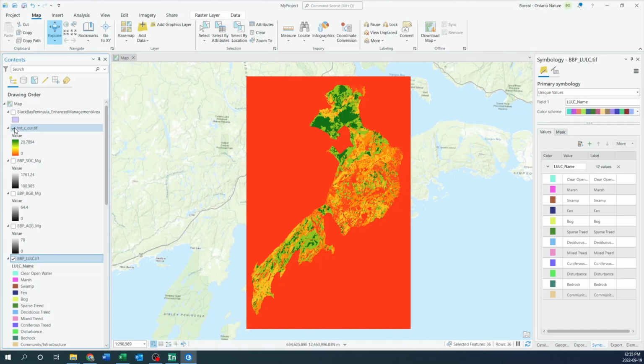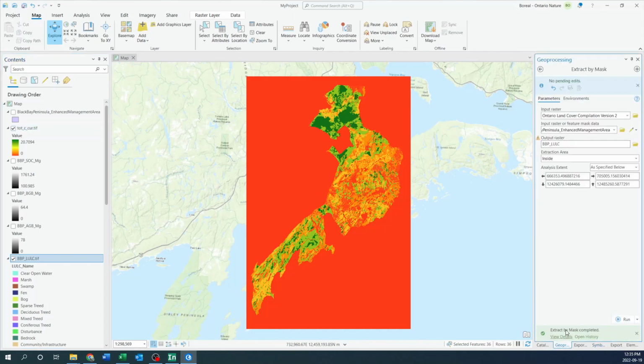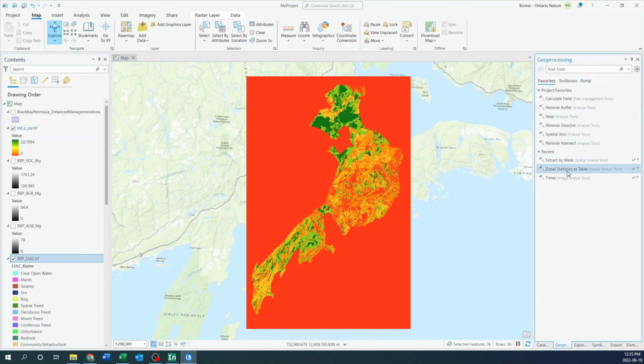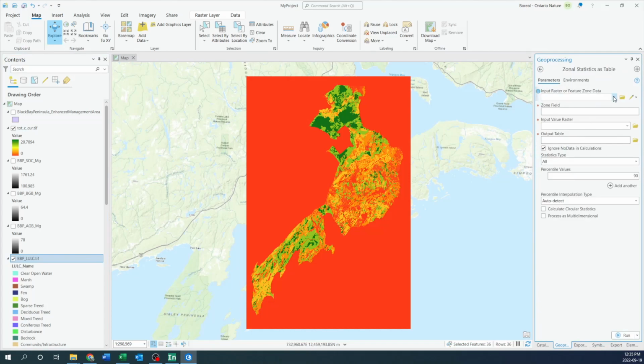The last step in this tutorial is to calculate the total and mean amount of carbon stored in this site. To do this, I'll use the Zonal Statistics as Table tool again. Select the shapefile of your area of analysis as the input raster or feature zone data. So I'll select this shapefile of the Black Bay Peninsula, since there's only one polygon and it will calculate the entire carbon stored in the Black Bay Peninsula.